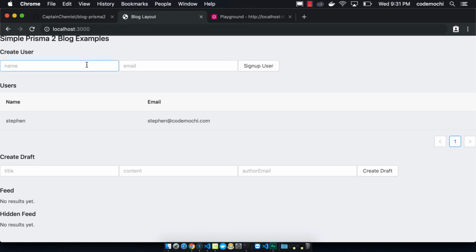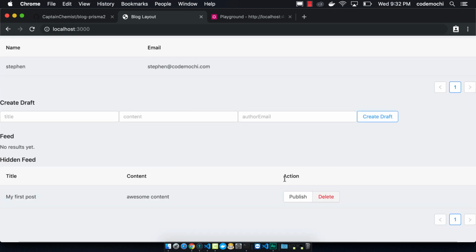In the past, we built this blog application where you can create new users. And once you have users, you can then create drafts. So I could say my first post with awesome content, and then enter in an email. You can see that you can create new users, and then you can create new posts, and that posts belong to users. So there's a one-to-many relationship going on here.